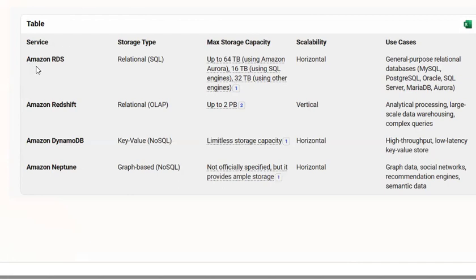So this is all about relational database. Let's say I want to store more than terabytes. I want to store petabytes of data for a relational database. Then is there any service available for me? Yes. That service name is Redshift. So when do I use this Redshift? If you want to store and process petabytes of data, we call it big data, nothing but a data warehouse. If you want to process big data, then choose this Redshift.